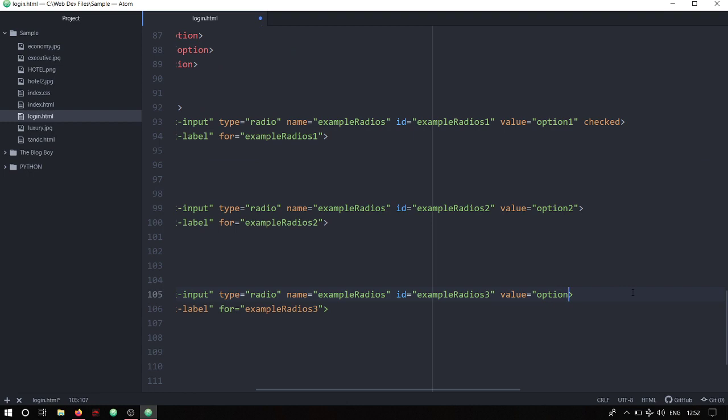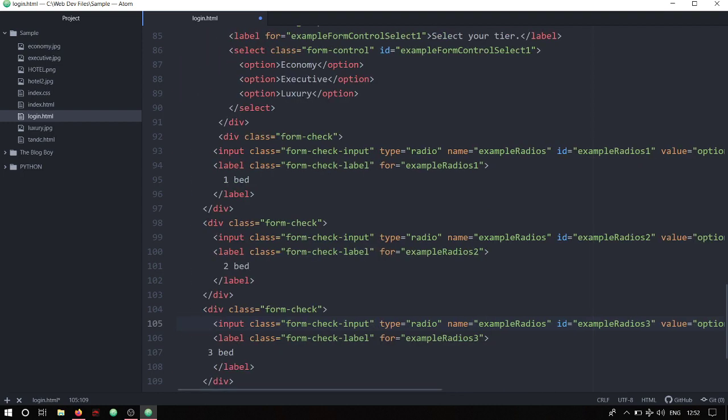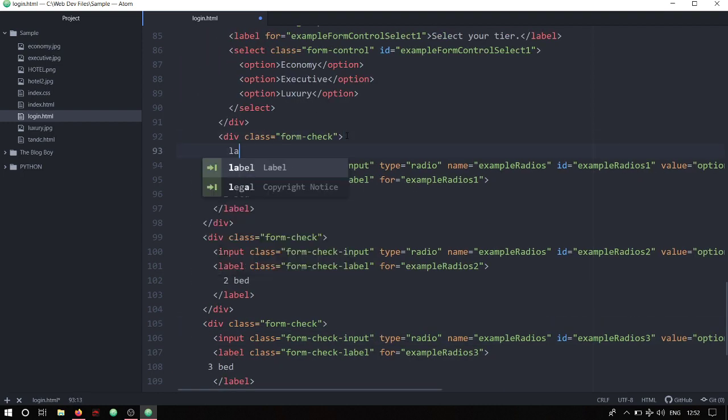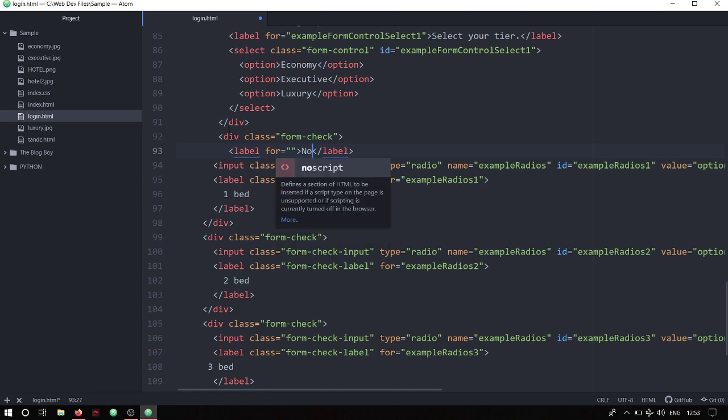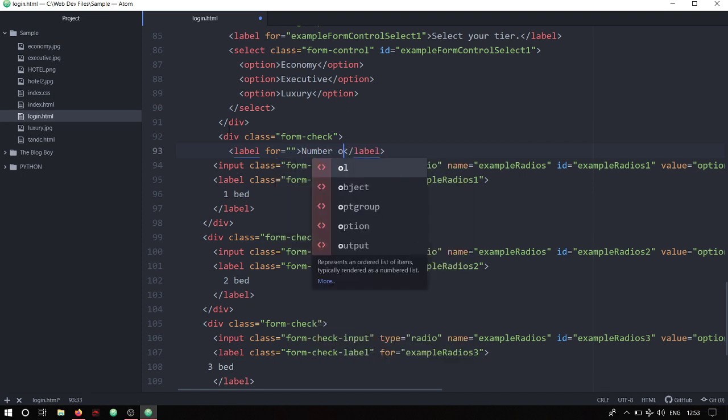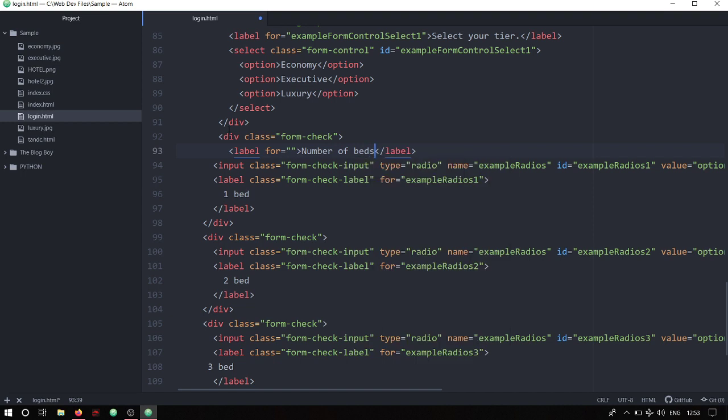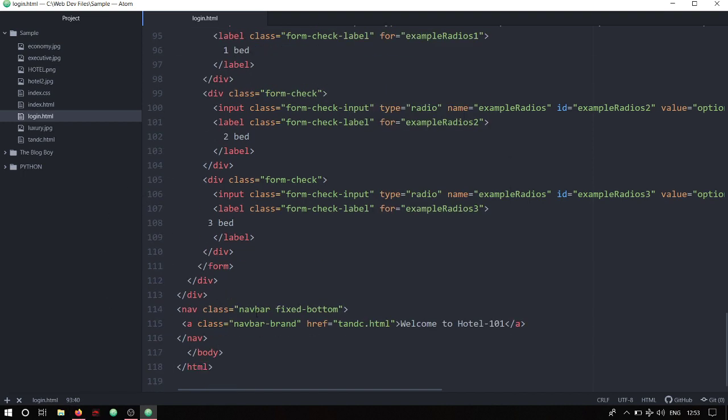And we also need to give it a label, so I'm going to give a label from, wait, does it already have a label? No, it doesn't. So I'm going to give them a label, and I'll say number of beds, save that, and we'll reload it at the end and see if everything is working properly.